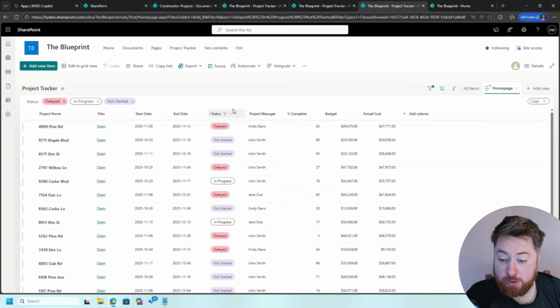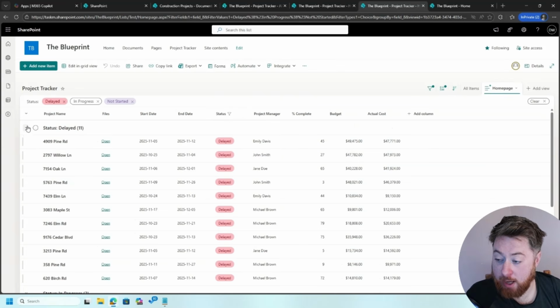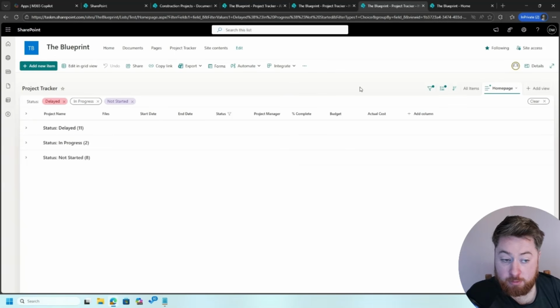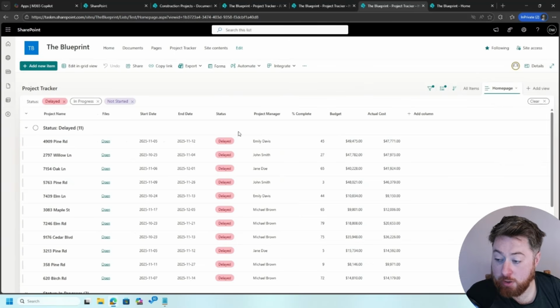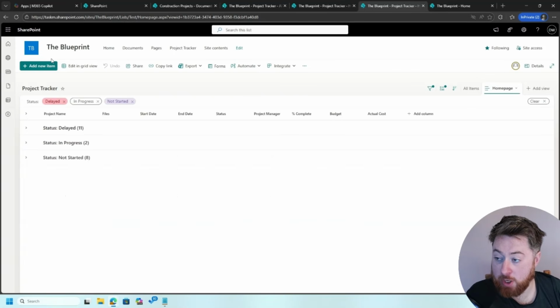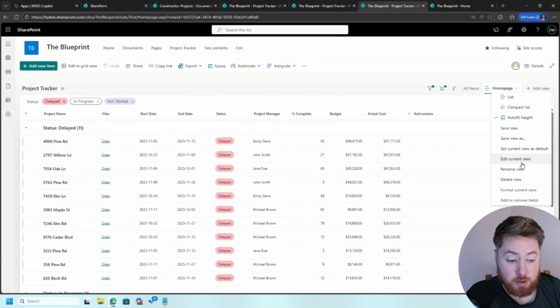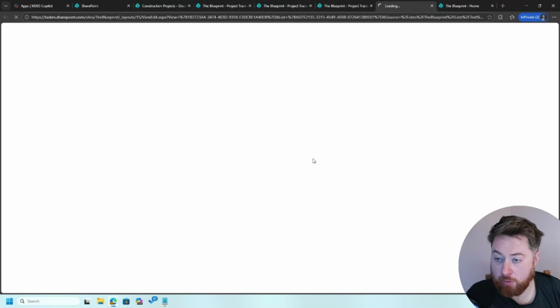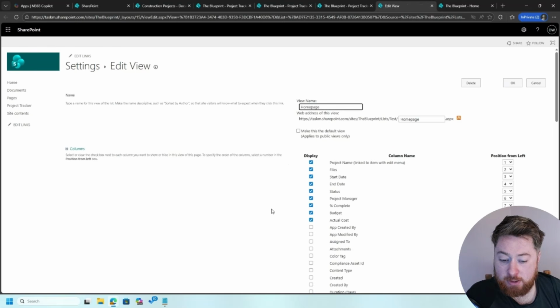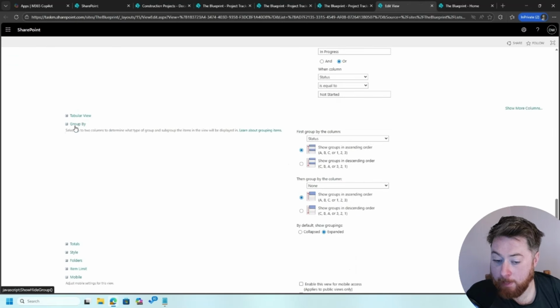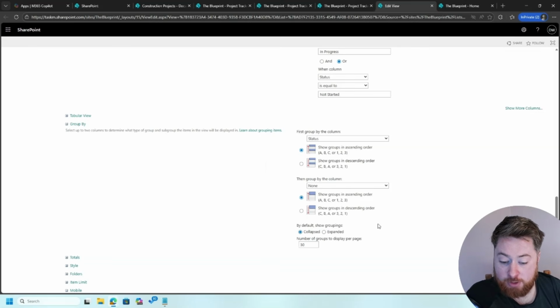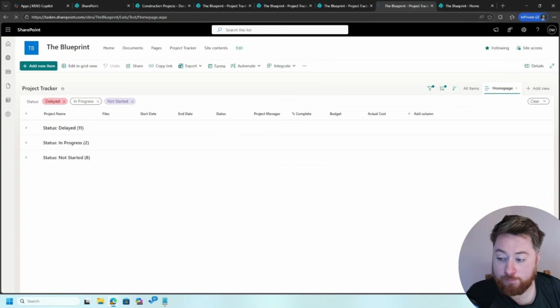Maybe I might even want to group it by that. So I could say group by status and close it, and then again save view. So now we've got this grouped. And in fact, if it's not closing by default, I'm just going to go back and edit current view, go to the group by settings. I think it'll be a bit neater if we group by status. Oh, it is grouping, and we just want it to be collapsed by default. Then click on OK.